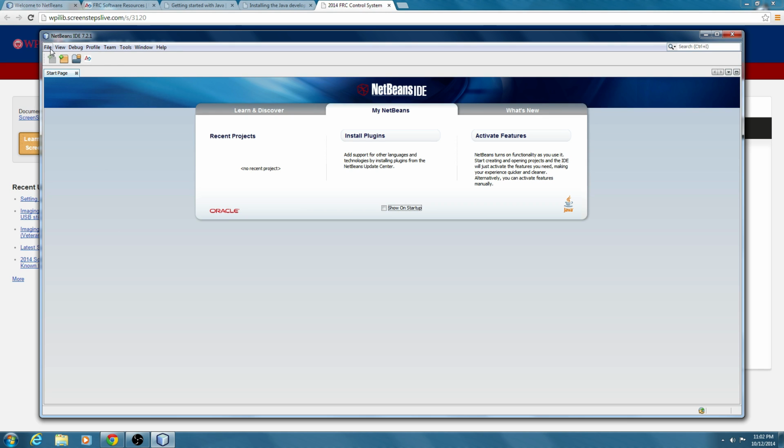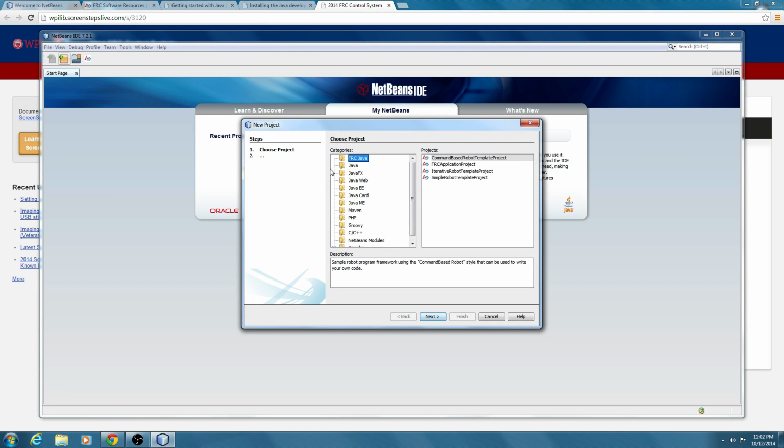So let's start with a new project. And because I downloaded all the plugins already, they will give me a bunch of different options. You see FRC Java, then you have your other project types. But because this is FRC Java, we're going to choose it. And they also give you different types of projects within that folder: command-based, robot template project, FRC application project, iterative robot, and simple robot.